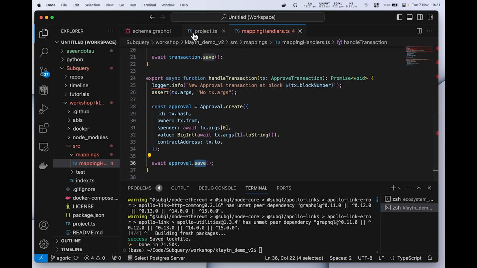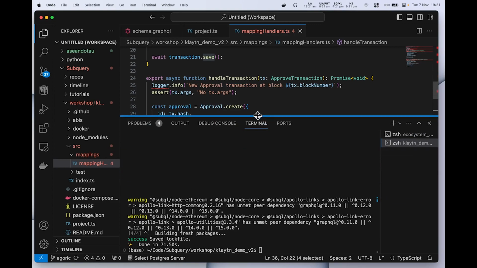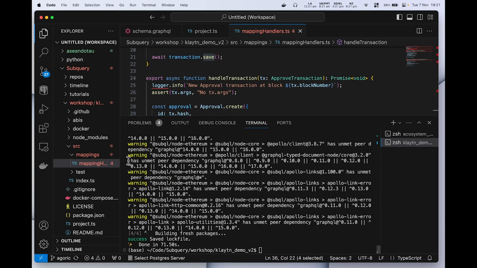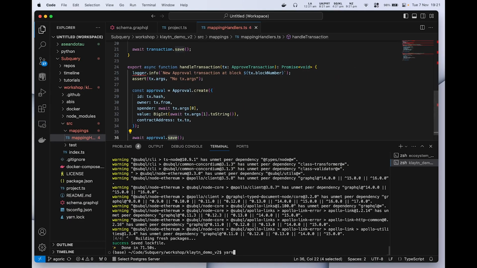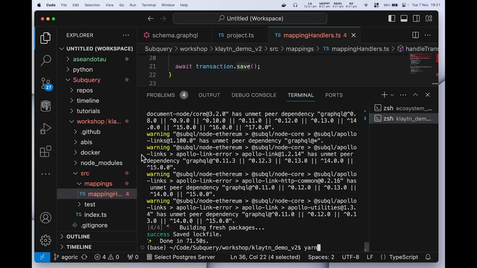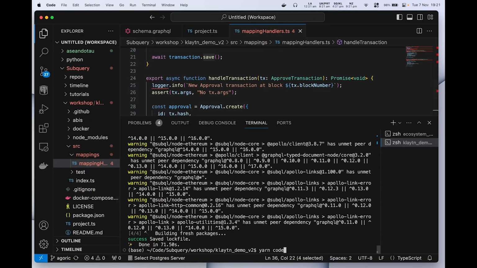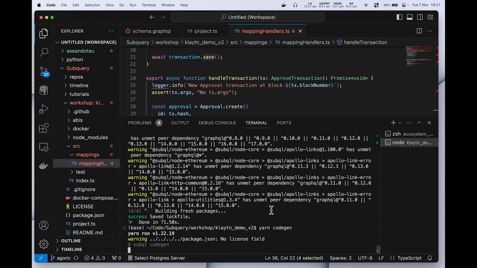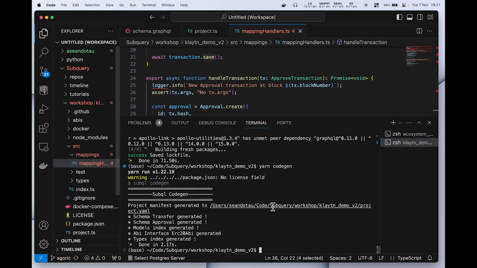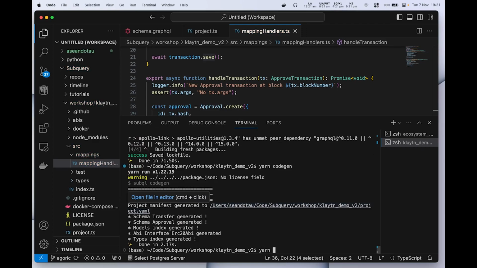So those were the three files, and you'll notice now that the dependencies have been installed. So after this, I want to run a command called yarn codegen. Whoops, let me just make this bigger. This effectively generates the TypeScripts for me. And then after this, all I want to do is build the code. So go yarn build.